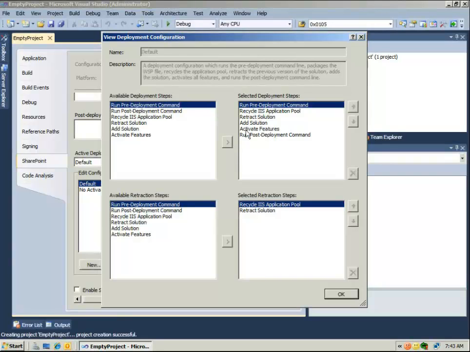So essentially, previously a lot of us would have used batch files or perhaps some PowerShell stuff to retract the solution if necessary, add it back to the solution store, deploy it, activate any features, and then of course run our pre and post deployment commands if required, and do things like resetting the application pool or IIS as a whole.